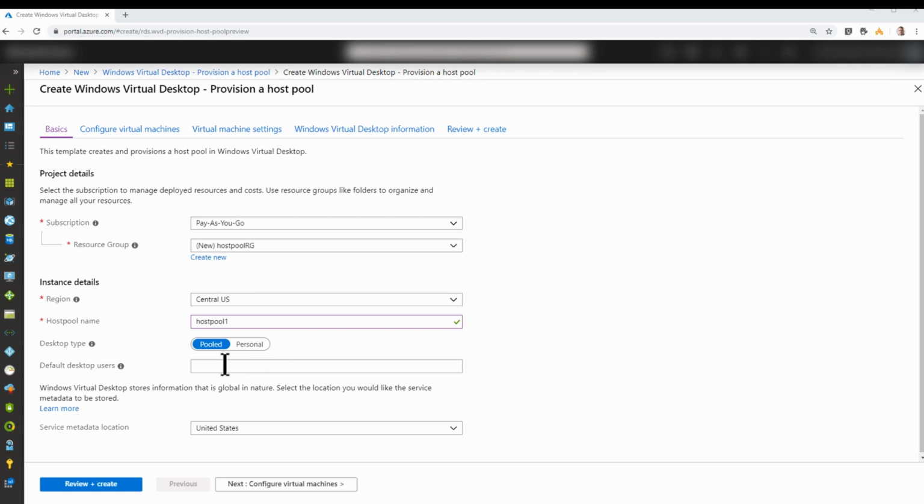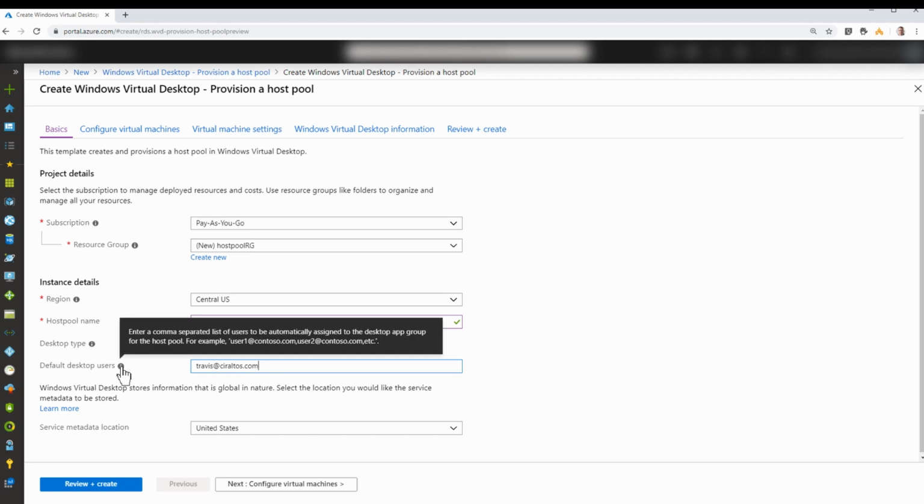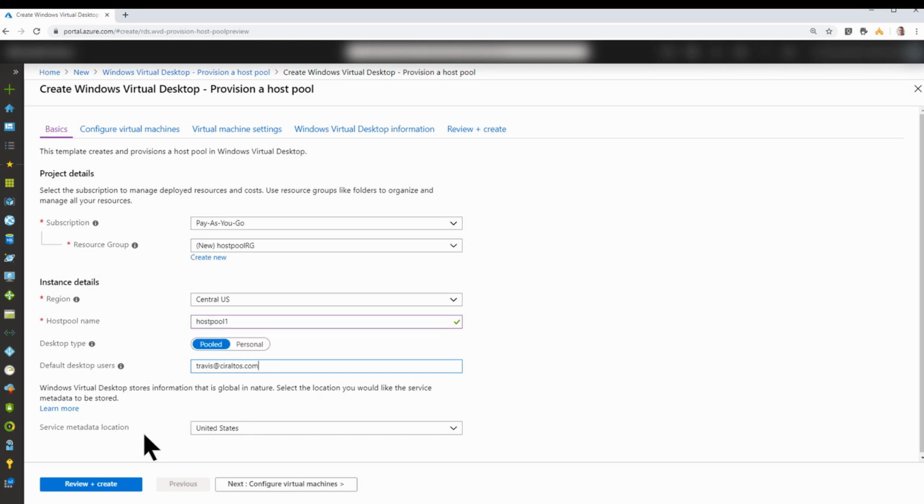And under desktop type, we have pooled or personal. And as I said before, pooled is for shared desktops. In order to use pooled, I need to use either Windows 10 multi-user or a server OS. Personal is a one-to-one mapping between user and desktop. That would be used for like if you're running Windows 7 or Windows 10 non-multi-user. For the default desktop user, I'm just going to put one user in. You can add more as you need. And I believe it says, yeah, you can add multiple by adding a comma. And under service metadata location, I'm going to leave it as United States.